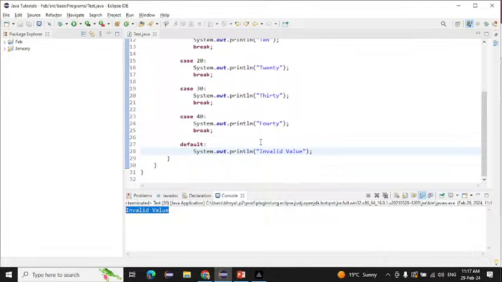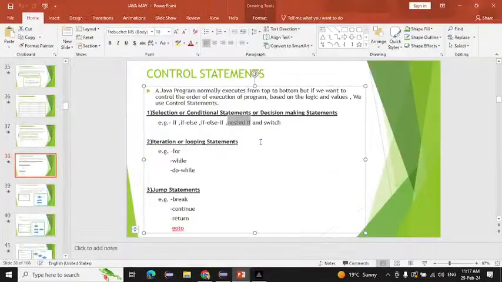Does anyone have any doubt till here? No? Okay. So these are all the selection, conditional, or decision making statements. First we saw the if statement. After that we saw the if else statement. After that we saw if else if, then nested if, and after that the switch statement. That is all about our selection, conditional, and decision making statements.